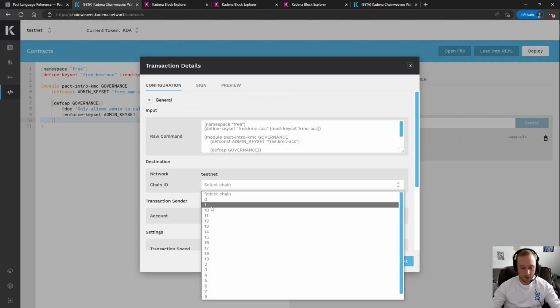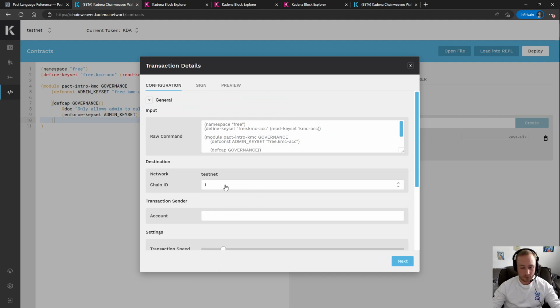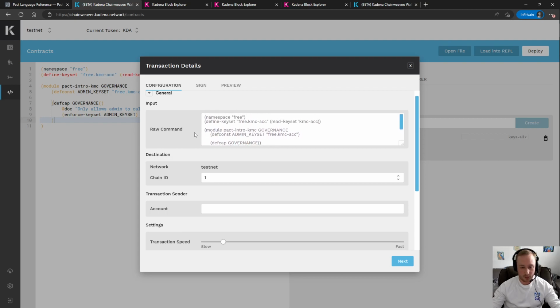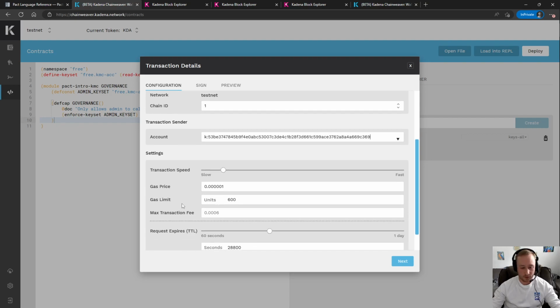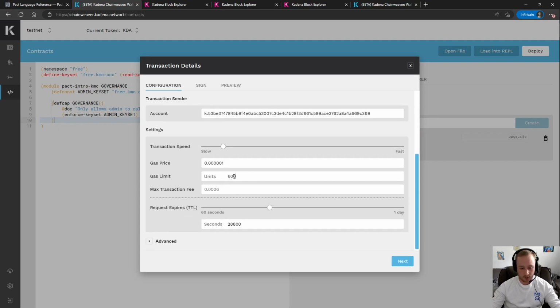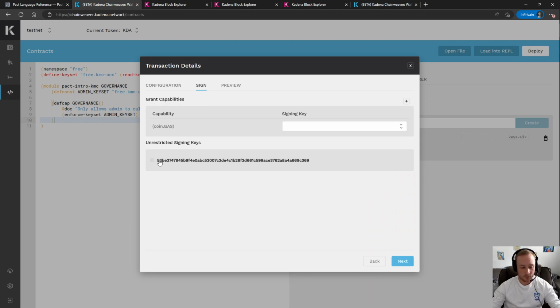So we have all of our KDA on chain 1, so we'll choose testnet chain 1. This raw command here is just telling us what we're submitting, and in this case it's all of the code that we see on the left. Our sender will be the only account that we have. Our gas limit, I'll show you what will happen if we don't change that. So we'll go to, that's the end of configuration. The only thing you really need to change here is how much you want to spend, and then how much you think it's going to use in terms of a complex transaction. So go to unrestricted signing keys, click your little checkbox here, and leave coin.gas blank.